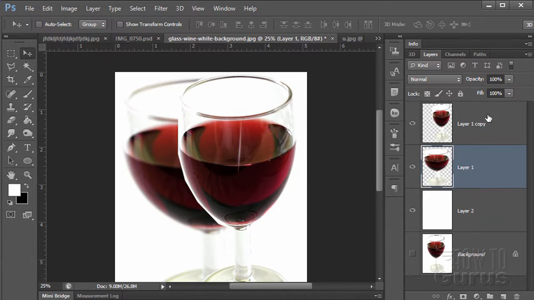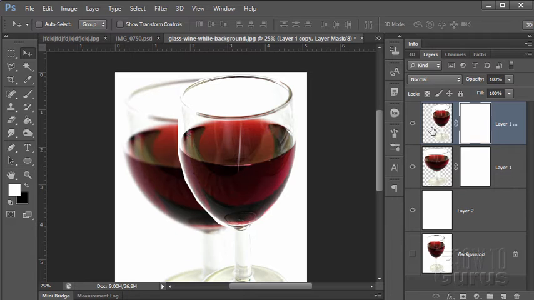We now need layer masks on both of these two layers. So click on one, click on the layer mask button. On the second one, layer mask button as well. So those both have layer masks. Now the way layer masks work, if it is white, it shows everything. If it's black, it hides everything. So what we want to do is hide the background image and then show parts of that by putting white back into it. Let me show you how this works.